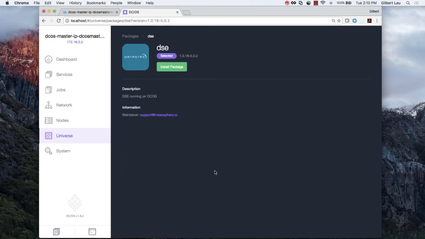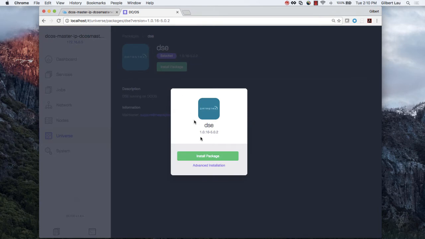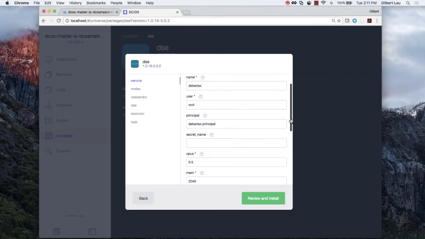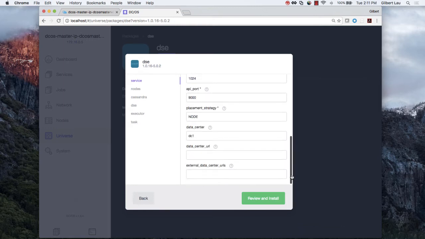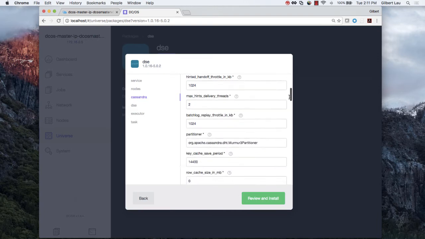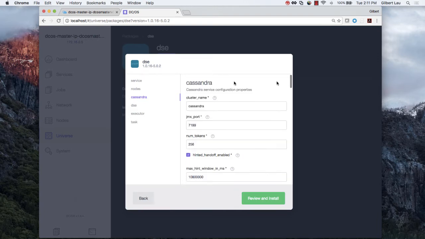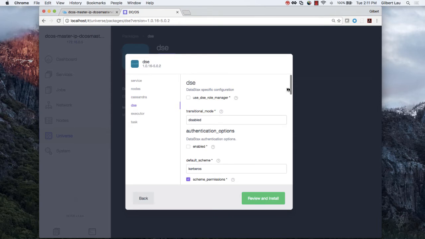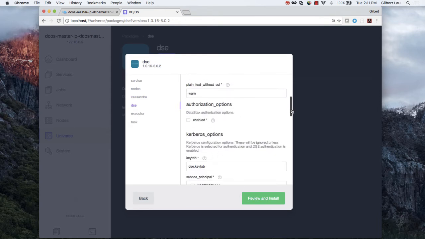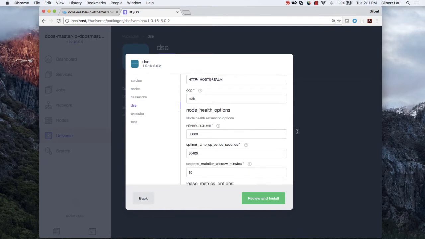Let's deploy the DataStax package from the Universe. In this demo deployment, we are going to use the default settings. But if you are interested in customizing the configuration of your DSE installation, you can go through these tabs to specify your own settings. The DSE tab in particular is for you to define DataStax Enterprise specific settings.